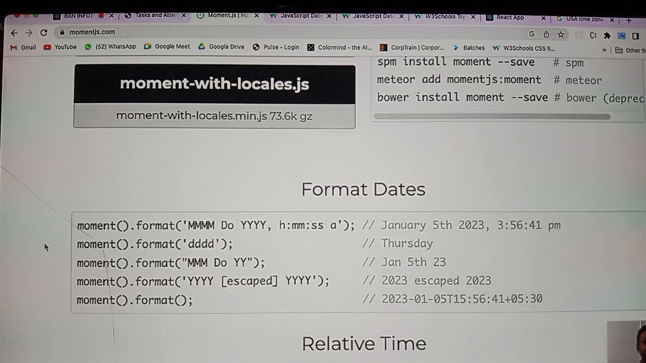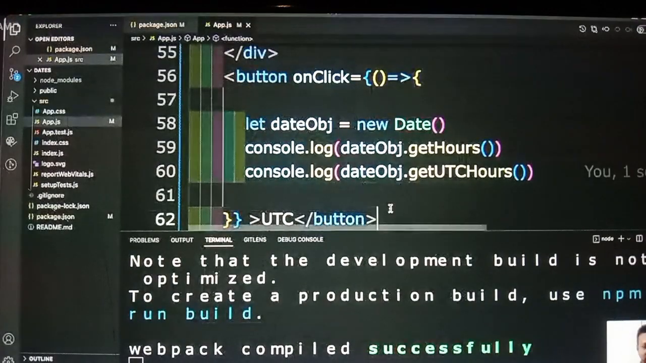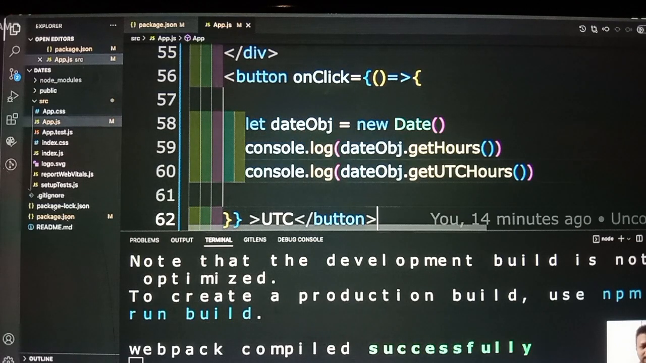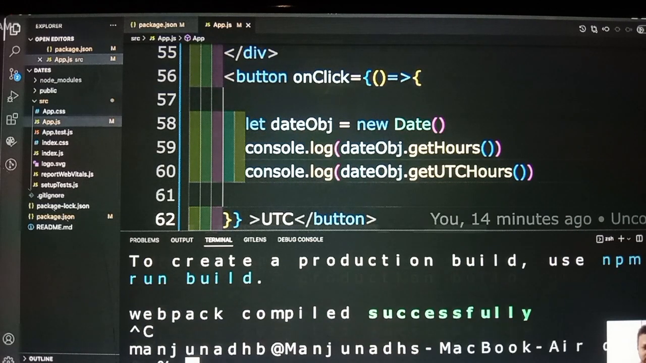If you use moment. Now let me show you. I'll just install moment. npm install.